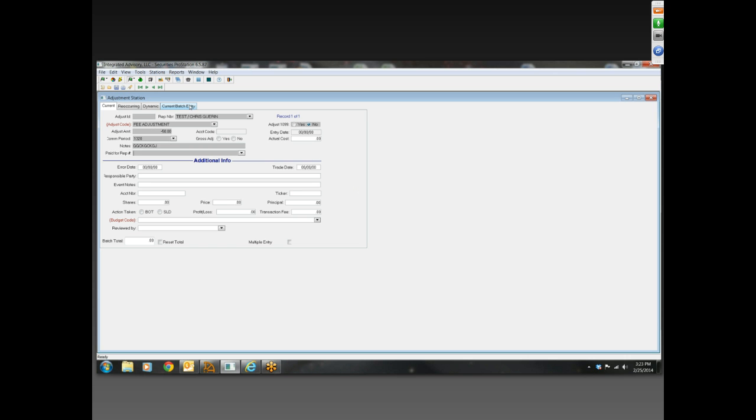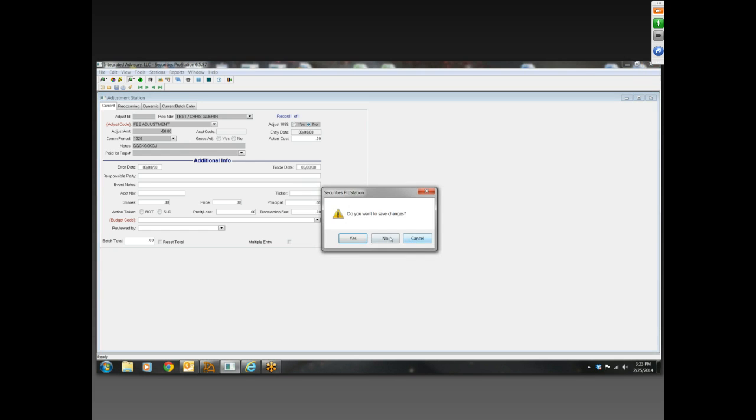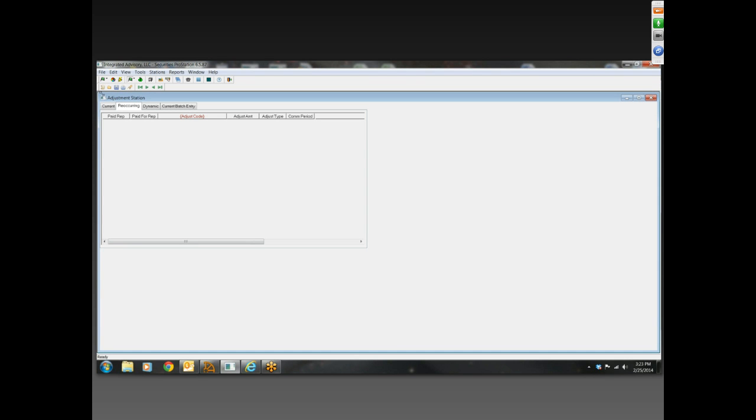Now, until daily processing is run, it's basically just going to sit in there. You have to run the processing to get it to go further. A recurring adjustment is something that's going to happen over and over again.